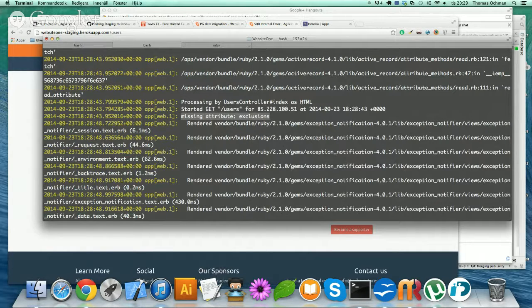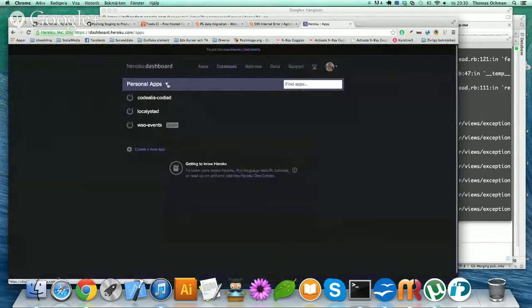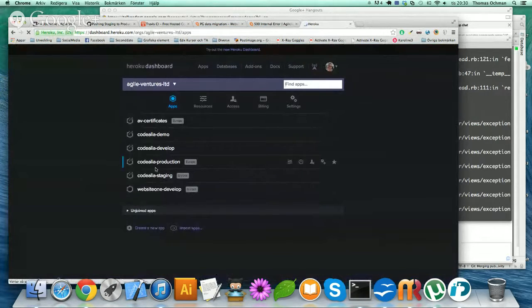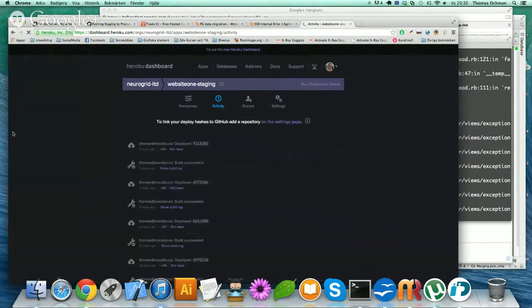Okay, so I have to roll back staging a step, because you see we pushed out that code of John's, that pull request with the events exclusion, and that wasn't pushed to production. So let's have a look at Agile Ventures website one develop, that was staging. What do we have? Resources, activity. Yes. Build 16 deployed.